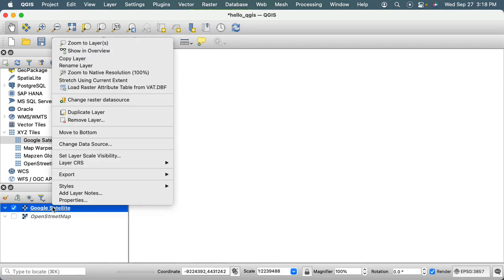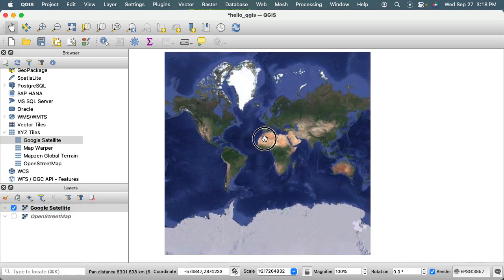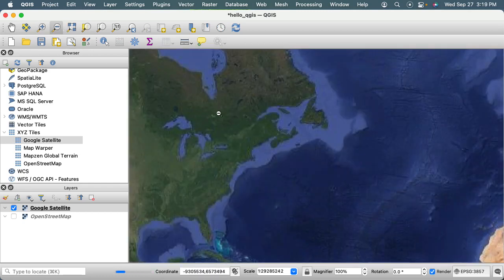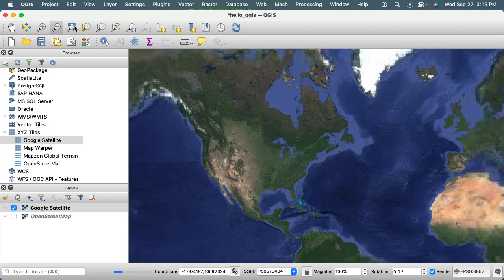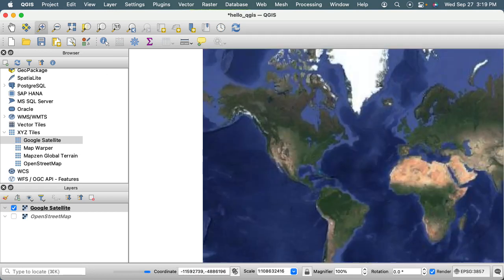So a couple of things here to navigate. If you right click on this, you can say zoom to layers, and that's always going to zoom you out. And here are some of the navigation tools. Once again, we've got a hand to pan, a magnifying glass to zoom in, and a minus one to zoom out. That goes to full extent. You can play with this if you want. You can also notice that the scale down here is going to change as we zoom in.